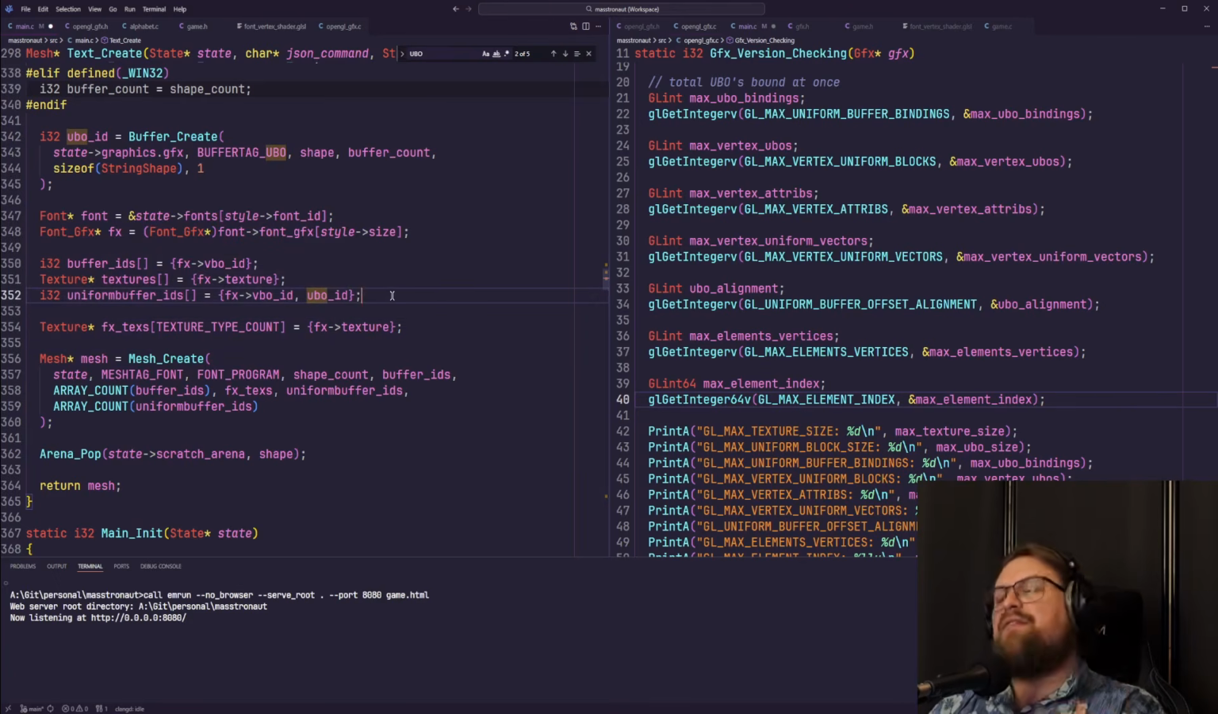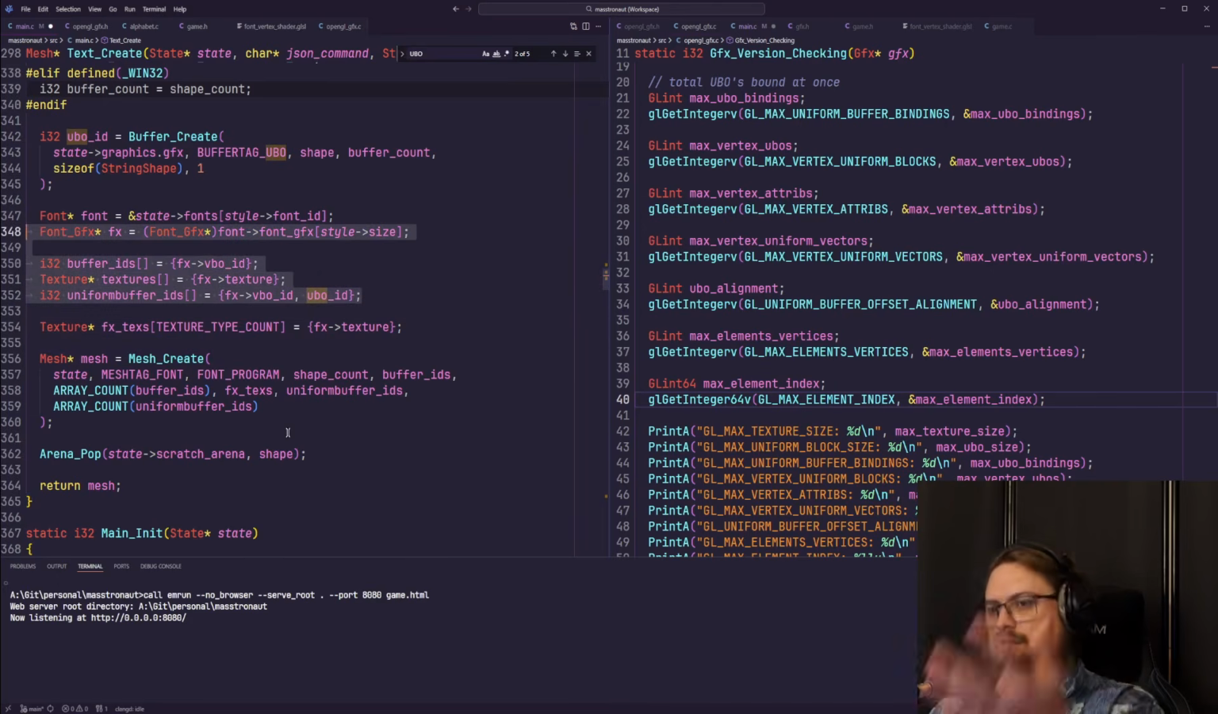So the benefit of a VBO is that now suddenly you can have as many characters as your graphics card memory can fit. So you're not really restricted by the number of characters, because if you can draw an object that is 50,000 tris, then you can draw a string that is several thousands of lines in one draw call, right?